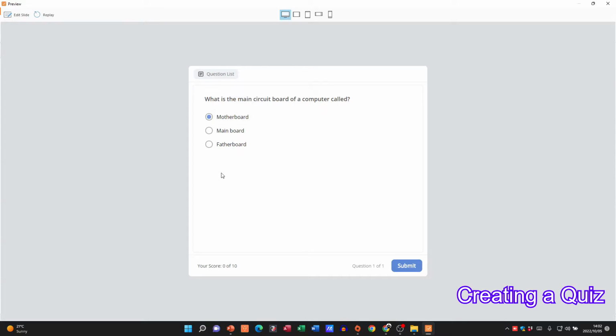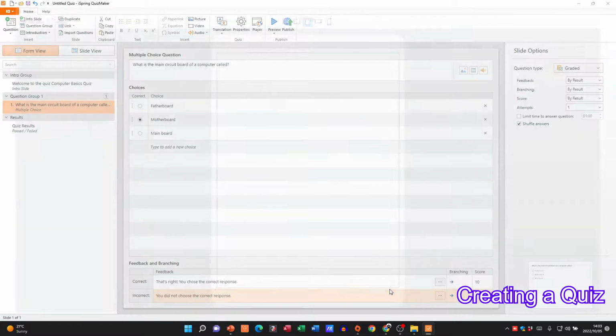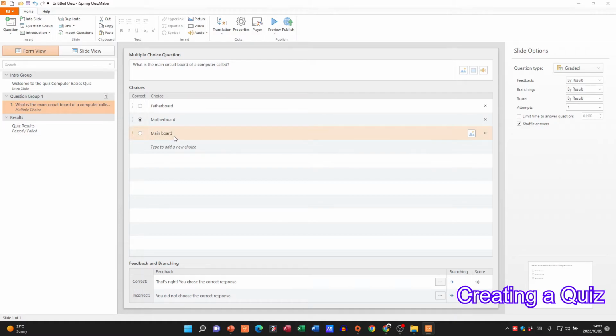If I click motherboard, nothing happens until I click submit. There we go, correct. That's right, you chose the correct response. And then we can say view results, and there you can see once they've finished with this, you can give them immediate feedback in terms of you passed, you failed, whatever the case is. And we can close it, and it takes us back here.